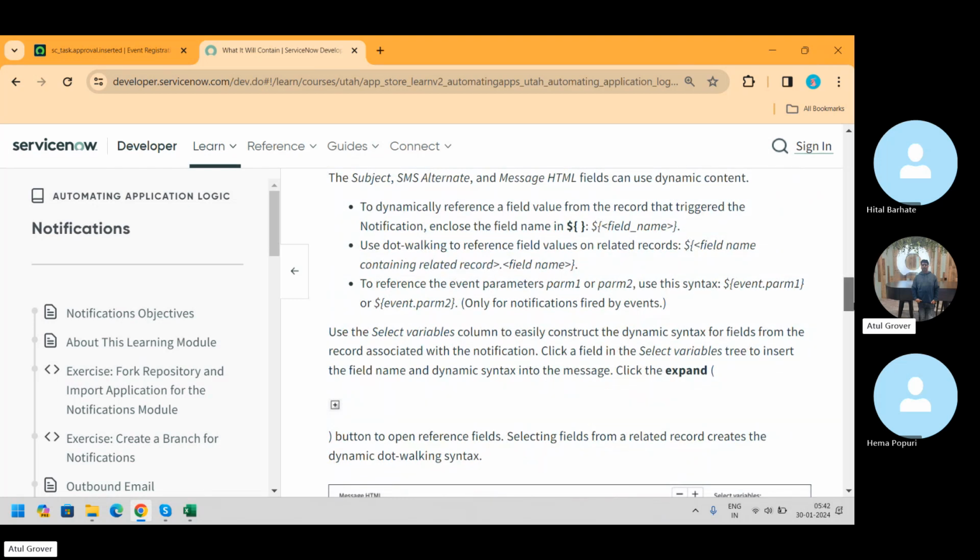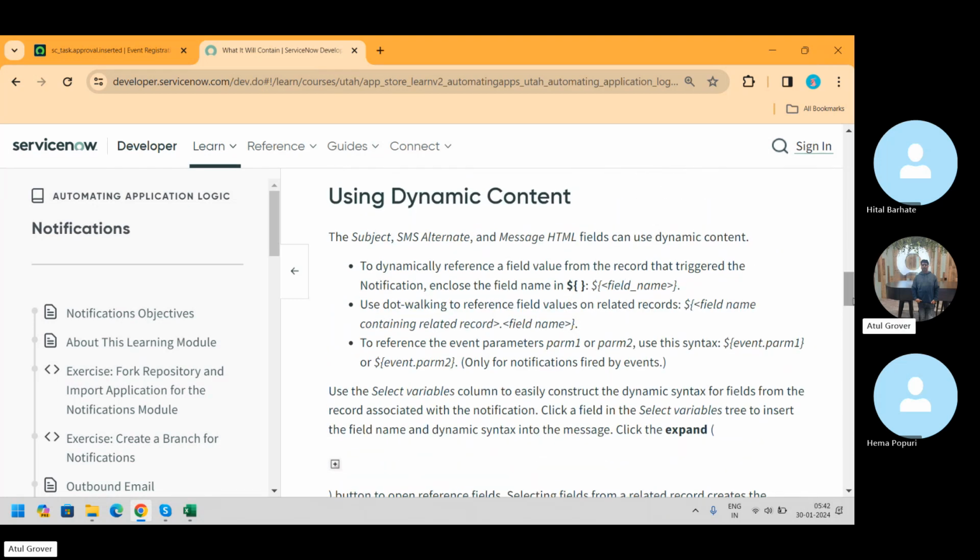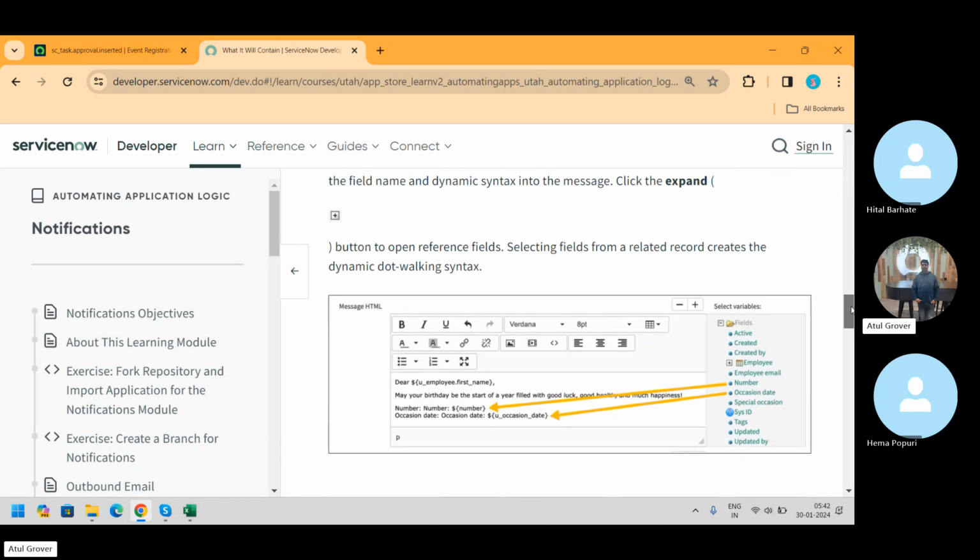So if you want to do it dynamically, like I'm sending the input from a variable and I want that variable to be used in this notification, we can do it like this dynamically. We basically call it a param.